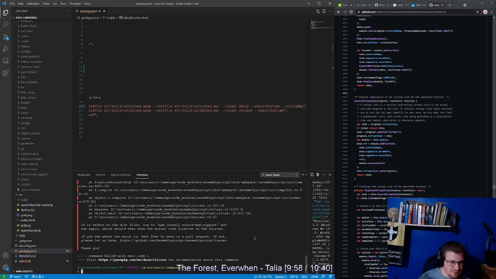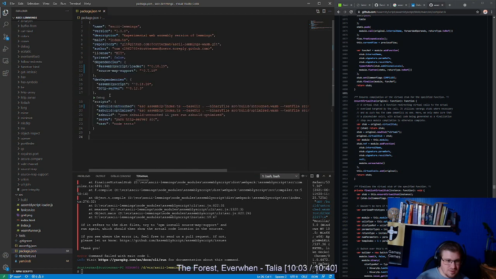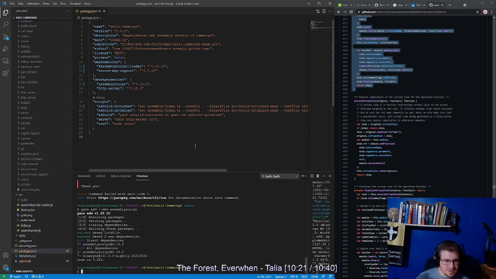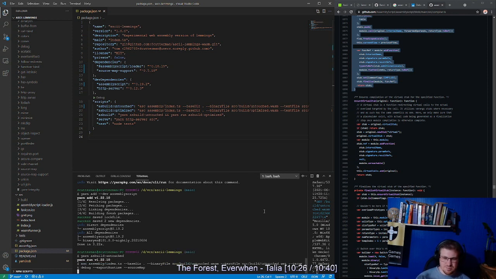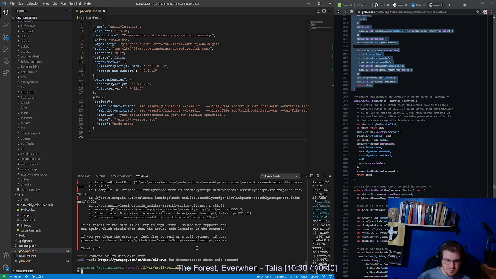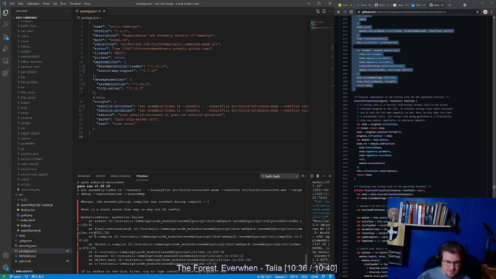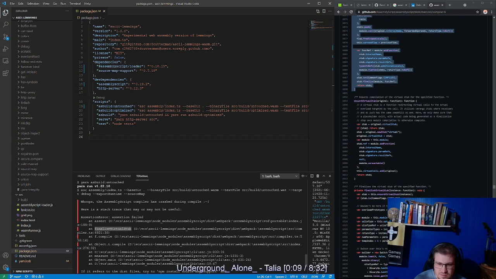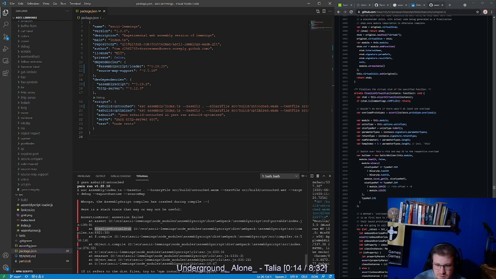So let's reload assembly script or install the latest version and then try and compile again. And now 6921, that's better. Finalize virtual stub. So yeah, finalize virtual stub.